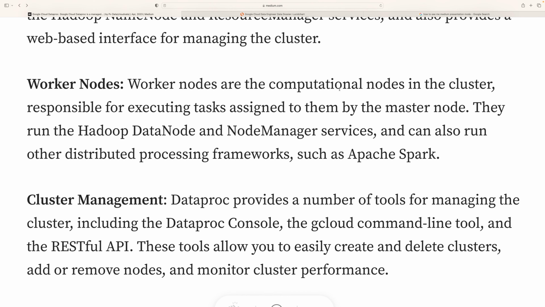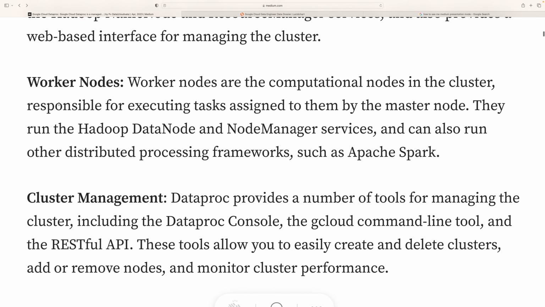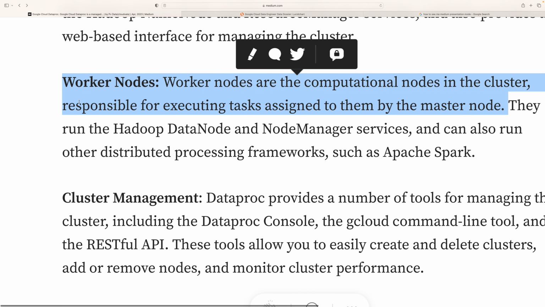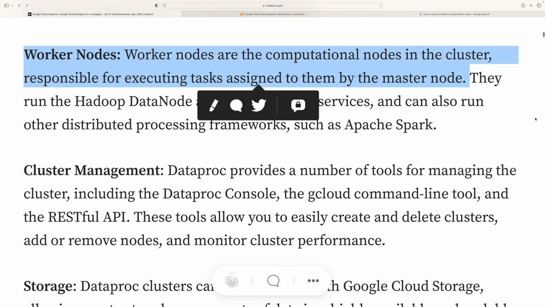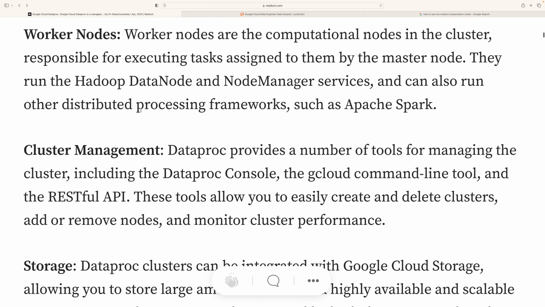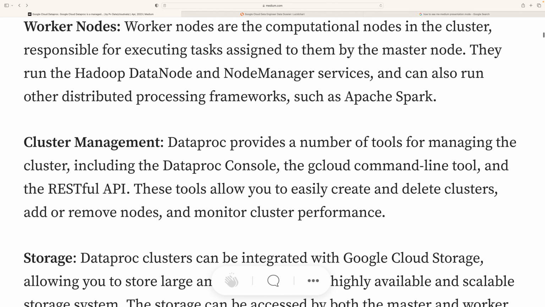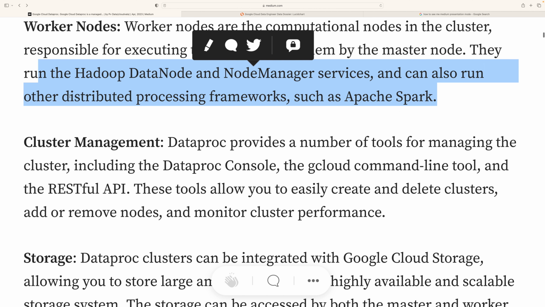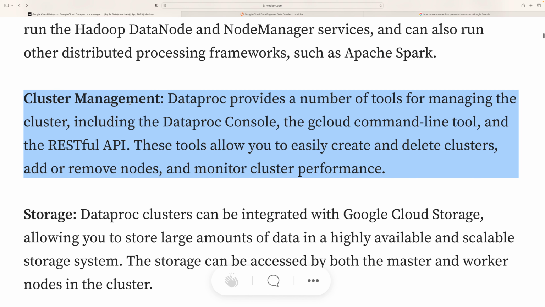Worker nodes are the computational nodes in the cluster, responsible for executing tasks assigned to them by the master nodes. So whatever the master node assigns, they will just execute. They also run the Hadoop data node service, and can also run other distributed processing frameworks such as Java. So it's similar to Hadoop. It's not a big difference.